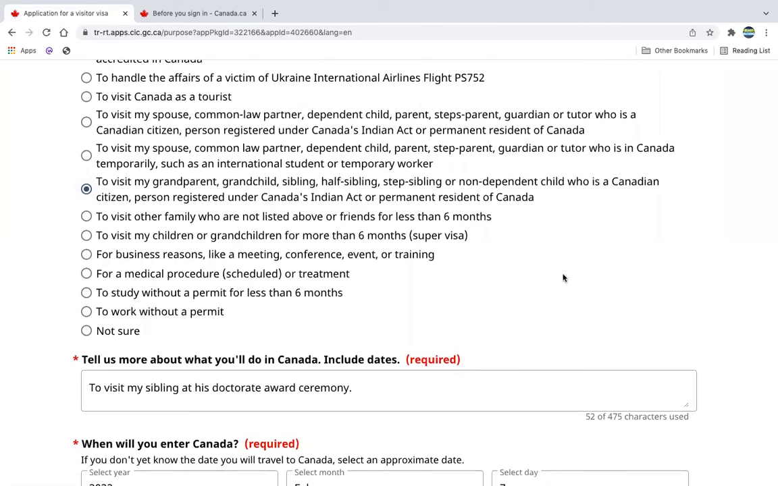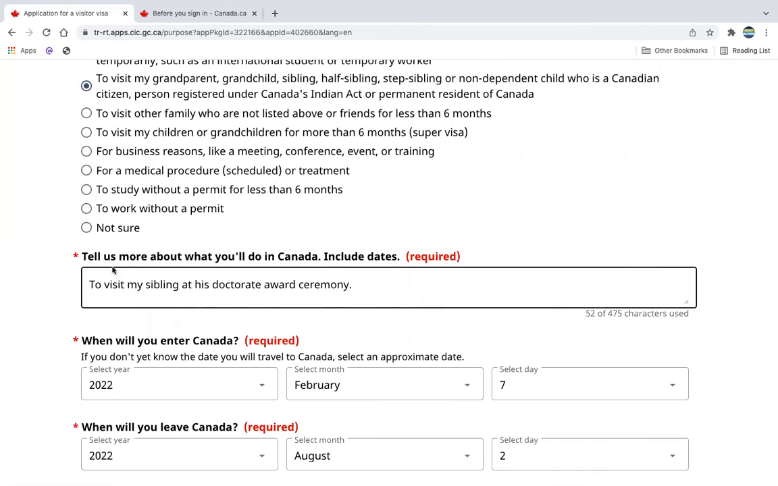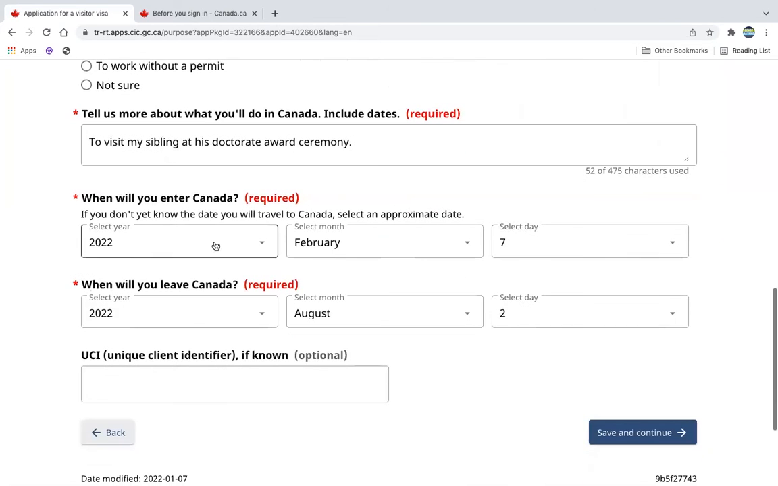So once you choose this option, here it says, tell us more about what you would do in Canada. I just made this up. I just said to visit my sibling at his doctorate award ceremony. When will you enter Canada? Here it says, if you don't yet know the date you will travel to Canada, select an approximate date. So it doesn't really matter if you're not entirely sure, you can just put an approximation. So I just put 2022 February 7.